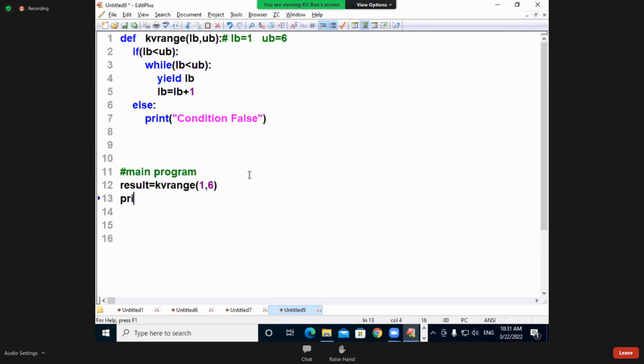Now print the type of the result variable. Print type of result. So result is called what actually? Earlier it was int type, float type, bool type, list type, set type, frozen set type, like that. Today result is not that type. Result is generator type. I am creating my own generator, which will generate the values 1 to 6. So it is going to print the type of the generator first.